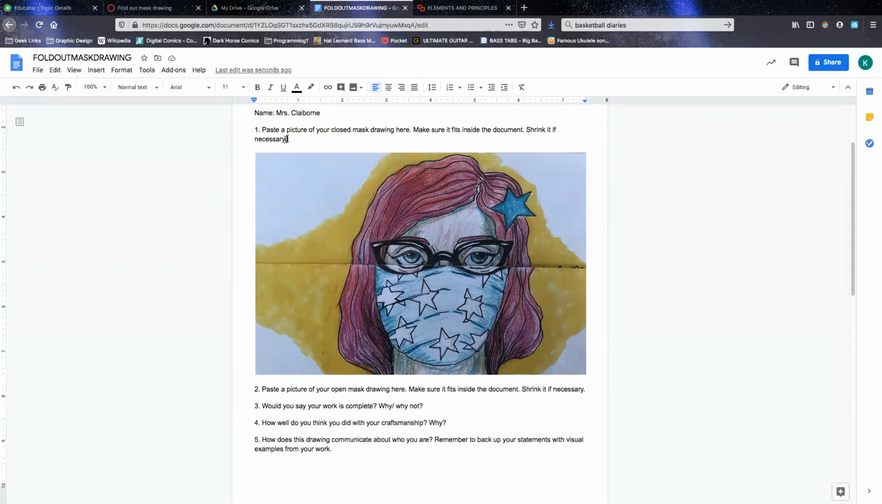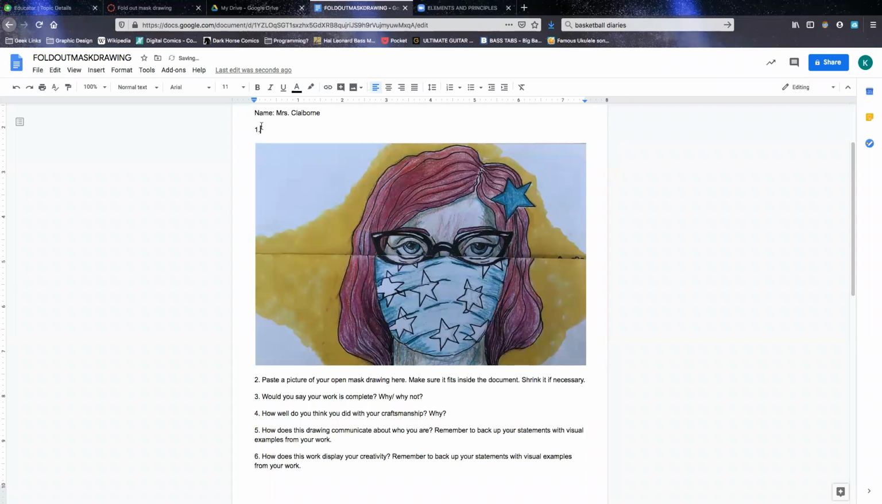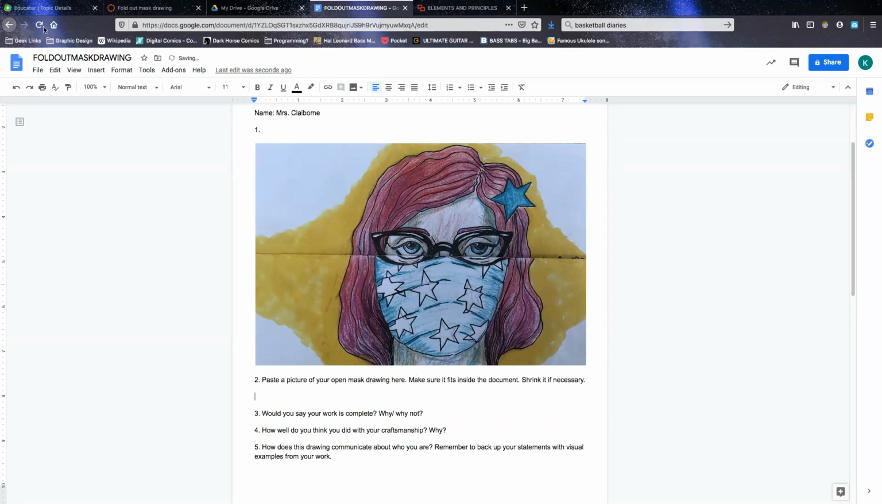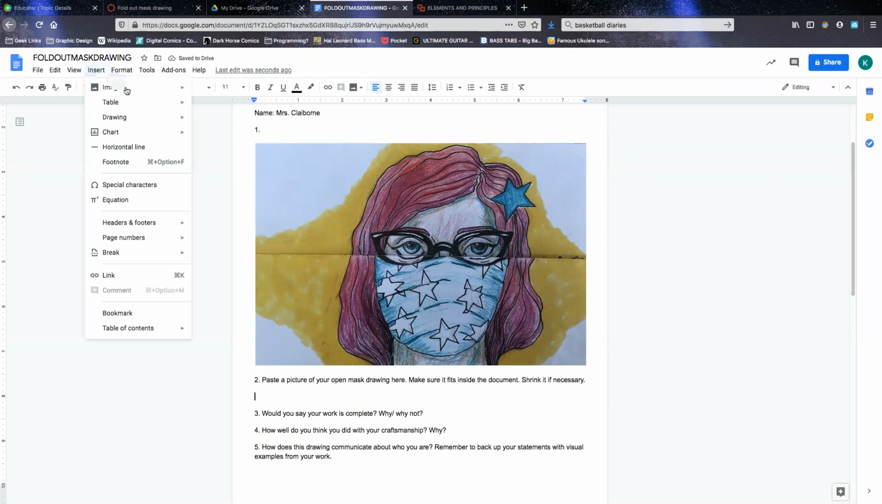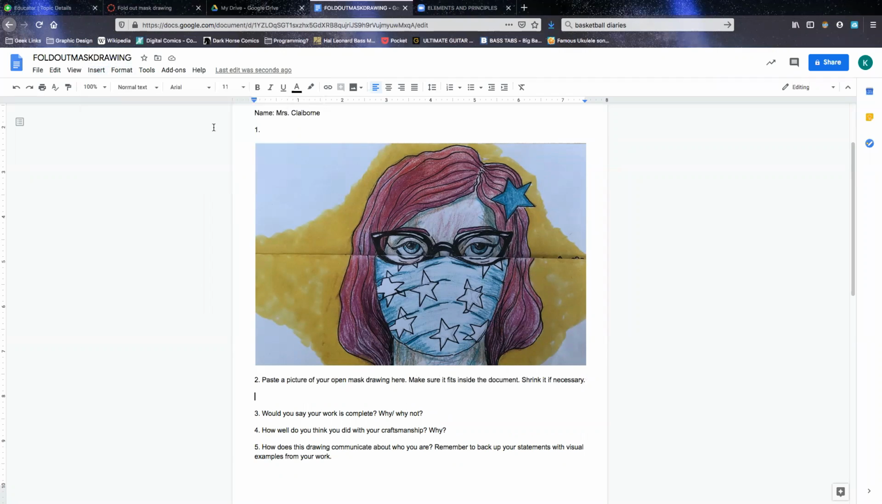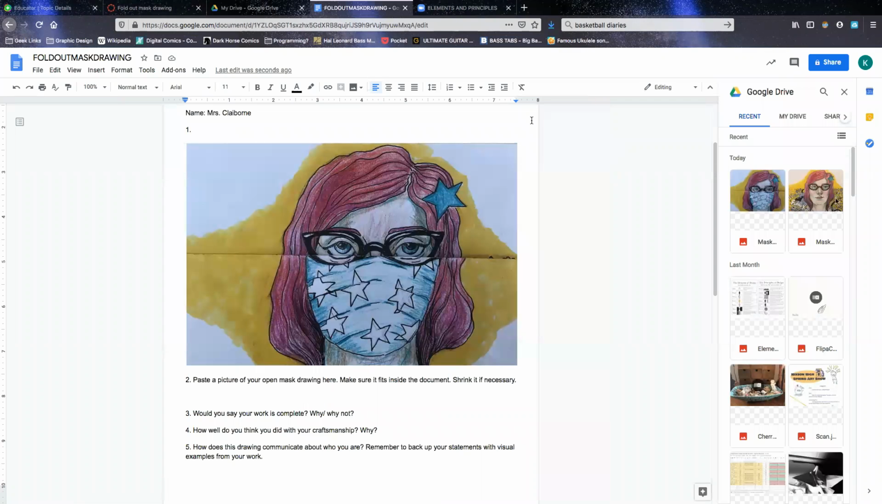In this instance, I really don't need the directions left behind, so I can erase those. The next one says paste a picture of your open mask drawing here. Make sure it fits inside the document, shrink if necessary. So I'm going to go here, and then I'm going to go to insert and image. I've already got it on my Google Drive, so I can insert it from my Google Drive. I selected the one and I am going to insert it.